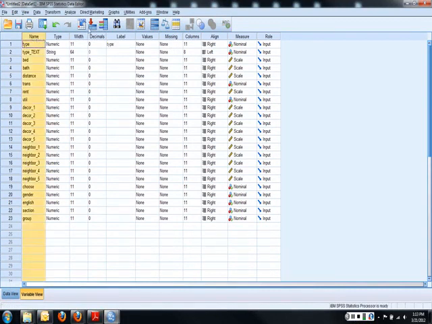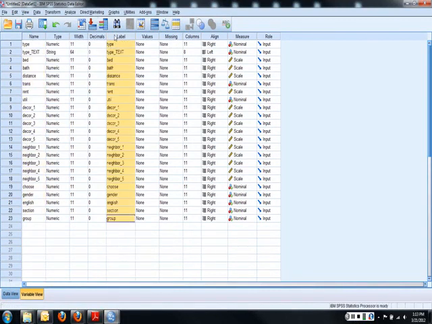In this case, since we spent some time really thinking about good variable names, I can simply go over, highlight the variable names, copy that column, highlight this column, and do a paste. And it's going to paste down all of those same names.